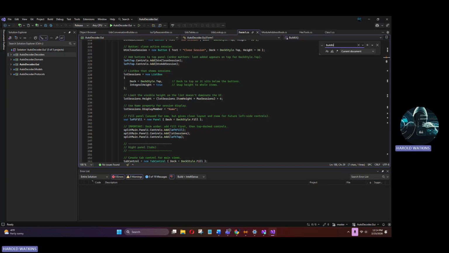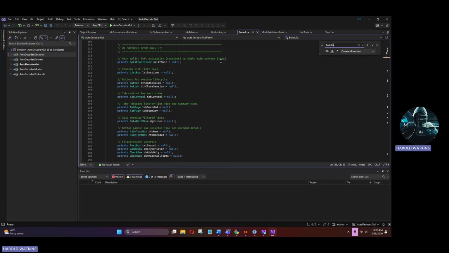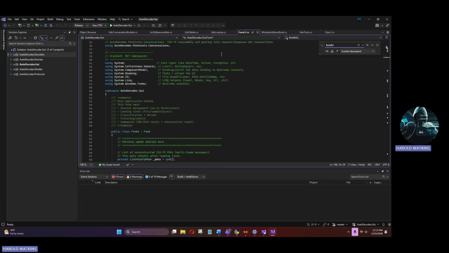This also has my tabs, my summary tab, my decoded tabs, my data grid view, split container. This is where all of this is handled. Then moving into my DLL project, which separates class libraries, just up to the top of my code.